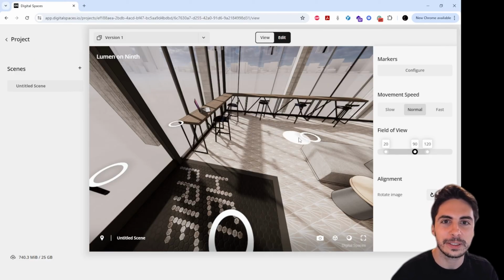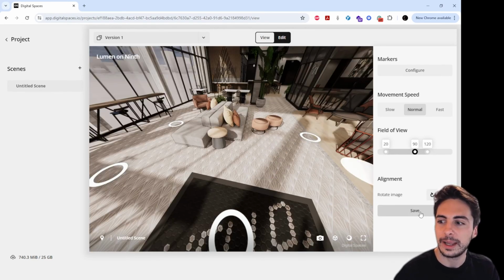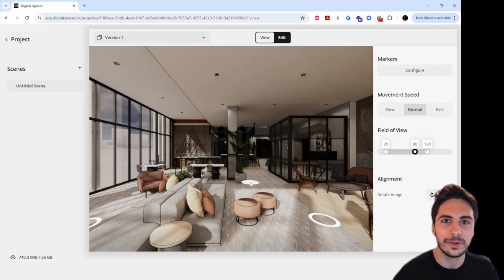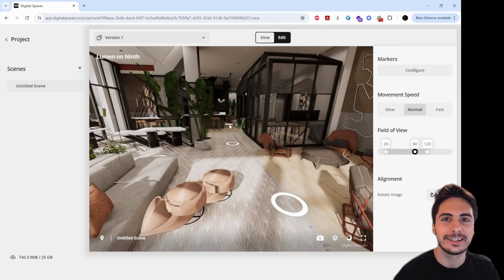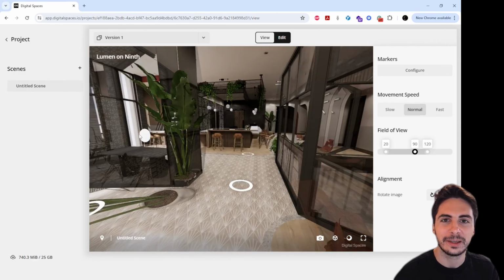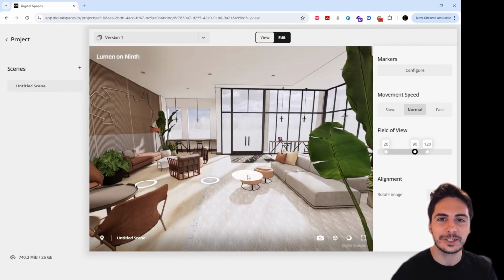To fix that is very simple. We'll go to, under alignment, rotate image, and we'll just click the first button once and hit save. Okay, our view should be aligned now, and we can click to move around. And that's it. It's that easy to make a digital space.